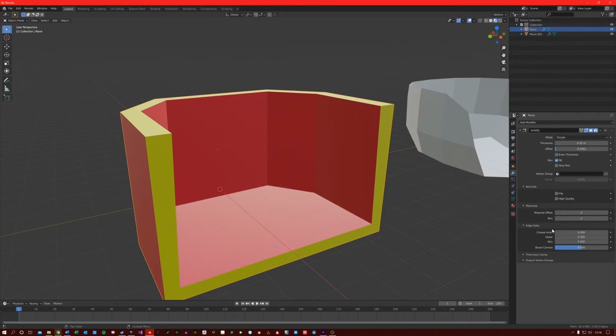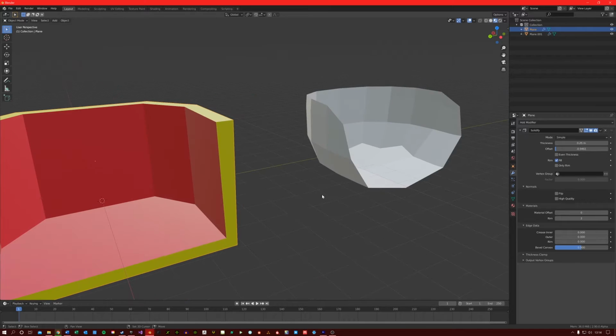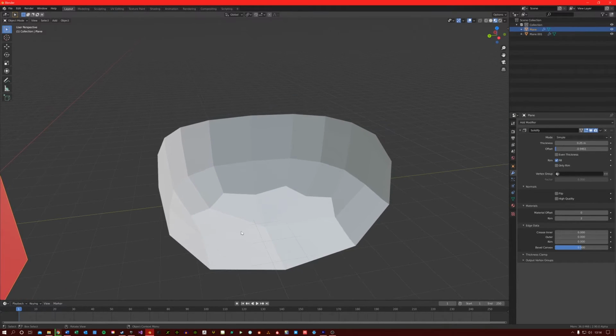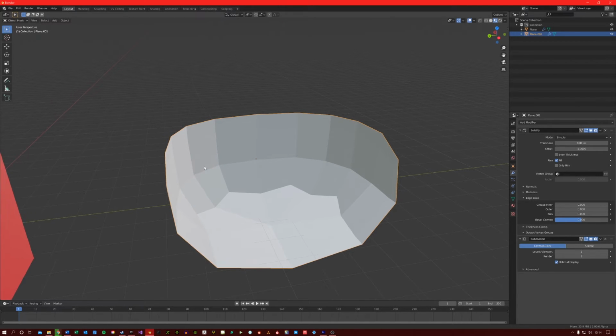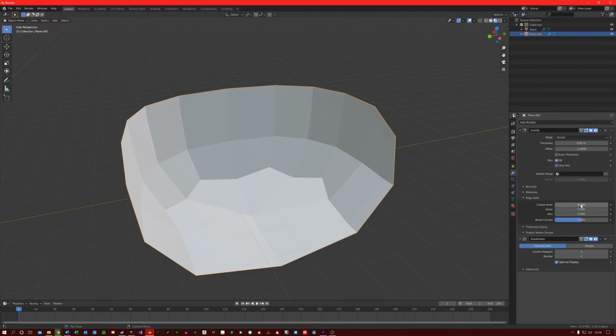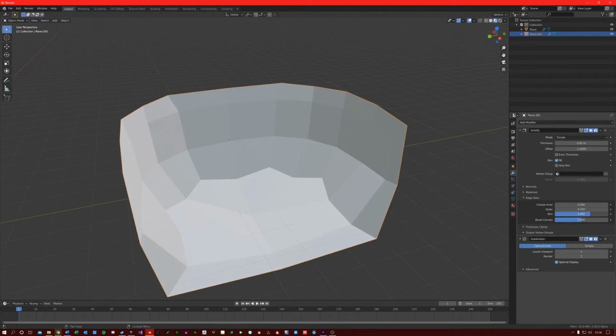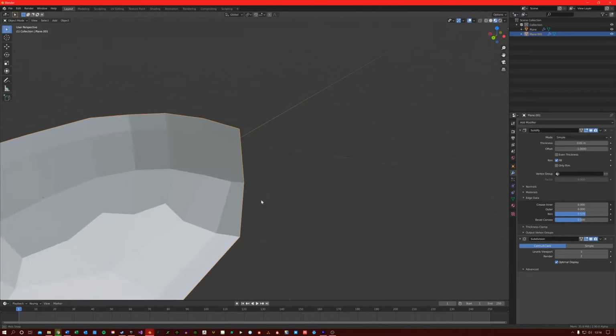The edge data section here only works when you use a subdivision modifier along with the Solidify modifier. So if I just come to this mesh over here, you can see that this mesh has a Solidify modifier and a Subdivision modifier applied to it. If I use the creasing options, you can see that I can apply creases to different parts of the model, which just gives you a bit more control when using a Subdivision modifier.